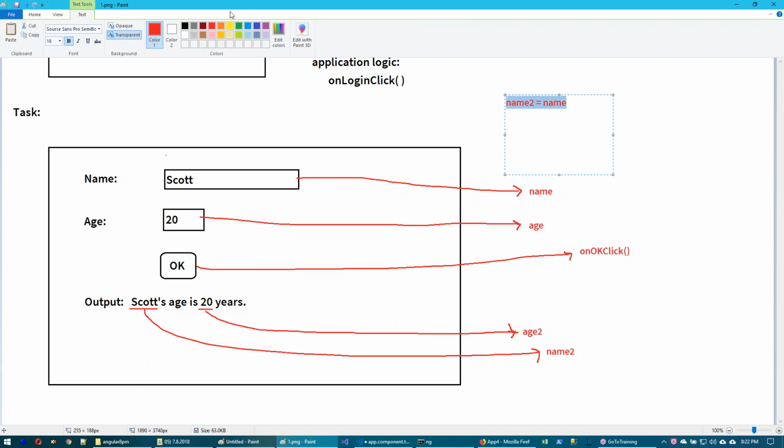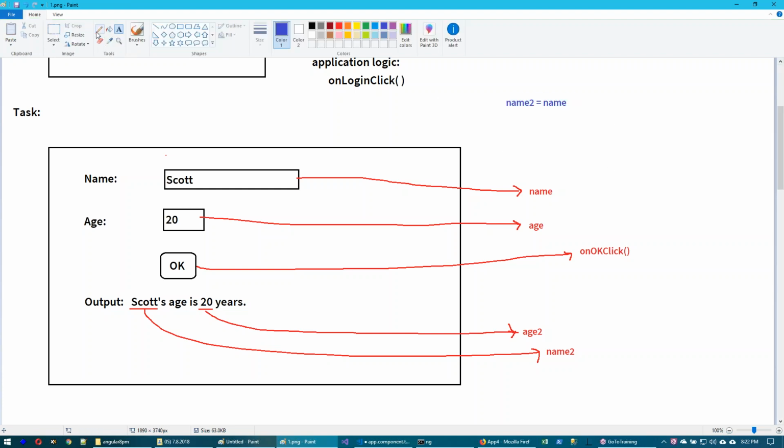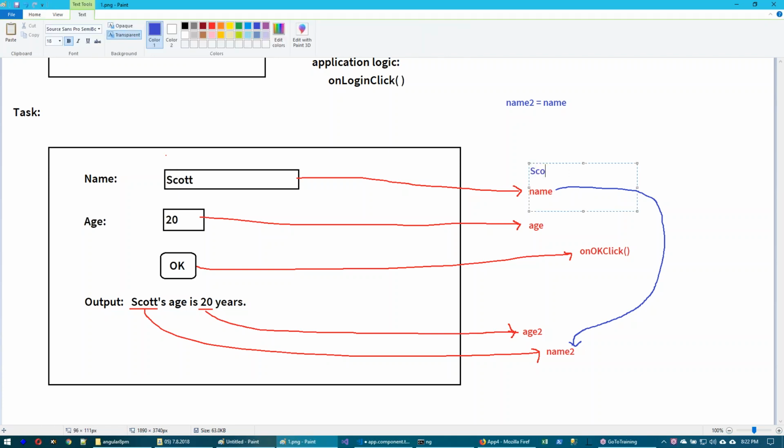What is the meaning of that statement? Try to understand. Reading the value from which one to which one? Name into name2 or name2 into name? Name means this one will be copied into name2. Suppose we have already given Scott in the text box. Name value is what? Scott. The same Scott will be copied into name2.